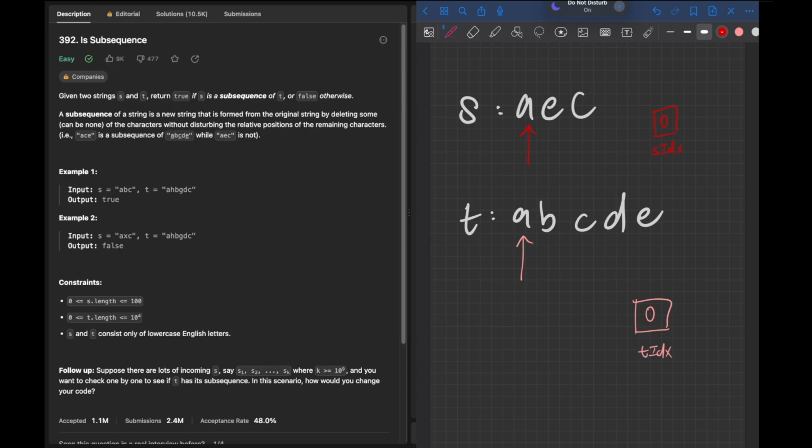Again, we have pointers at the start of both strings at index 0. Since a matches with a, we need to shift both pointers forward and update the indexes to 1 respectively. Since e does not match with b, we need to shift the t pointer forward until we find a match, and this is at the end of the string. So we update the index to 4.